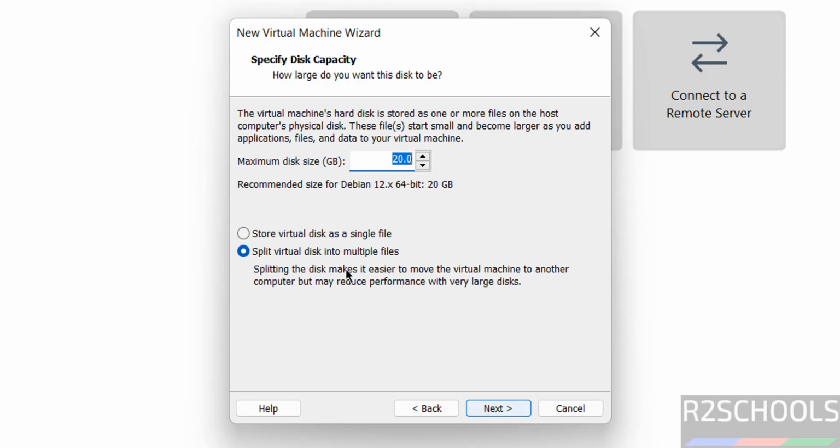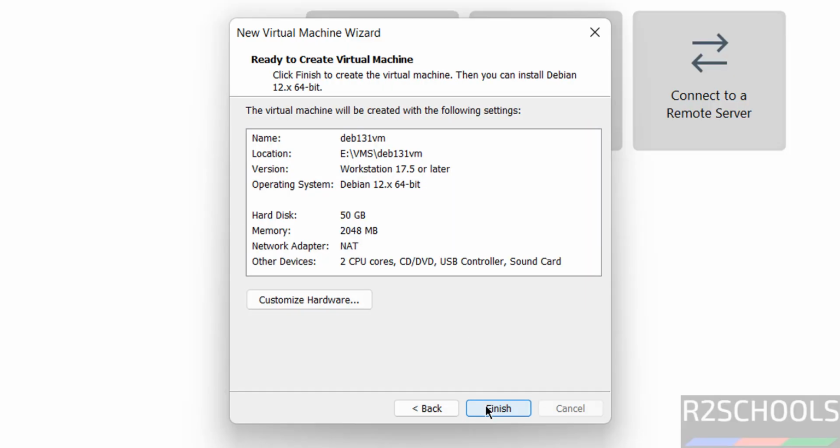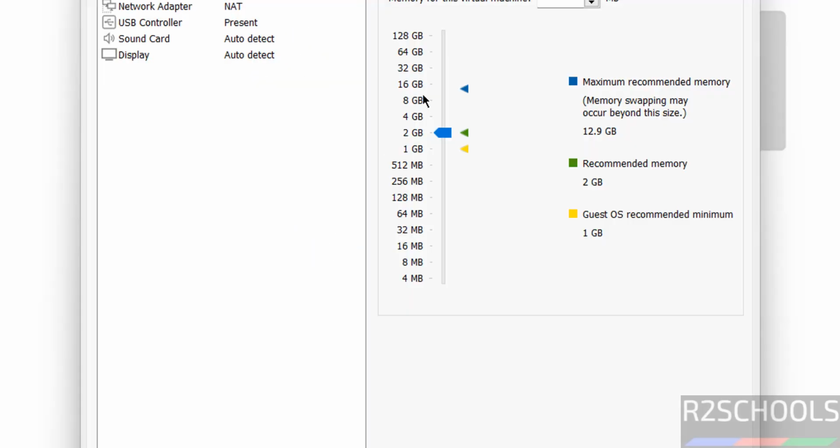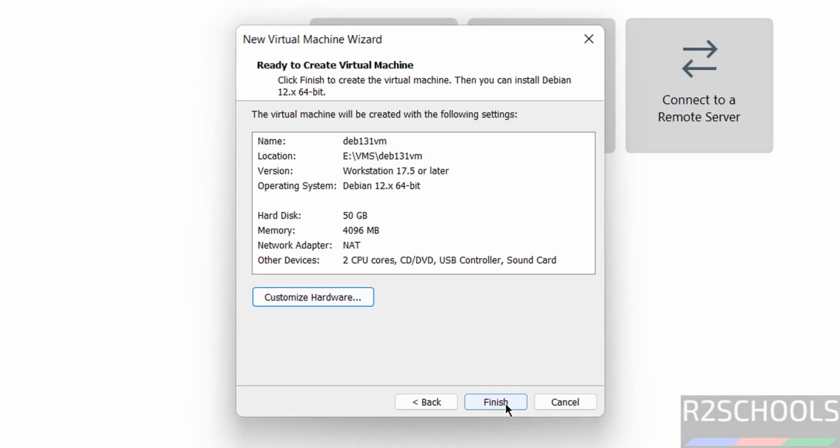Click on next. Provide the virtual hard disk size. I am giving 50 gigabytes. Then click on next. See, this is the virtual machine summary. If you want to modify any one of these settings, click on customize hardware. I want to increase memory to 4 gigabytes. Then click on close. Click on finish.